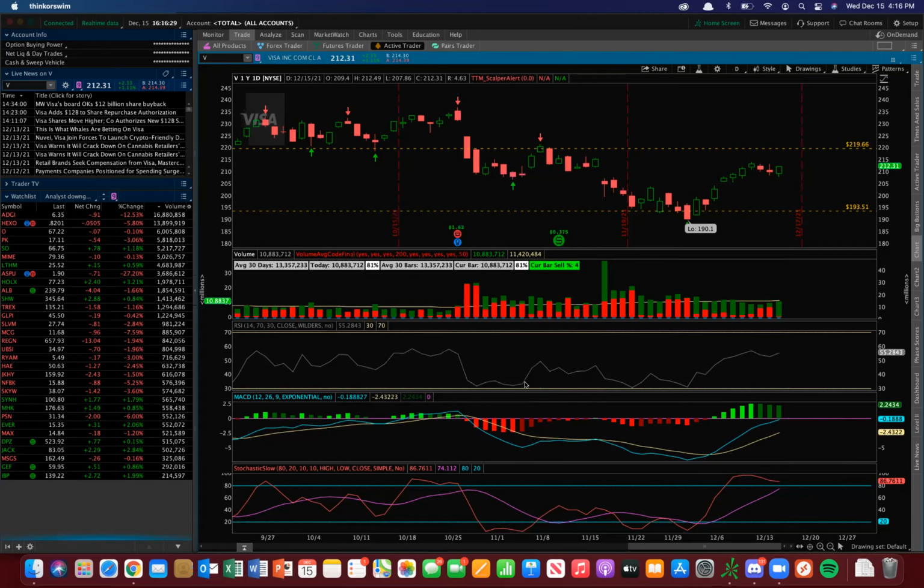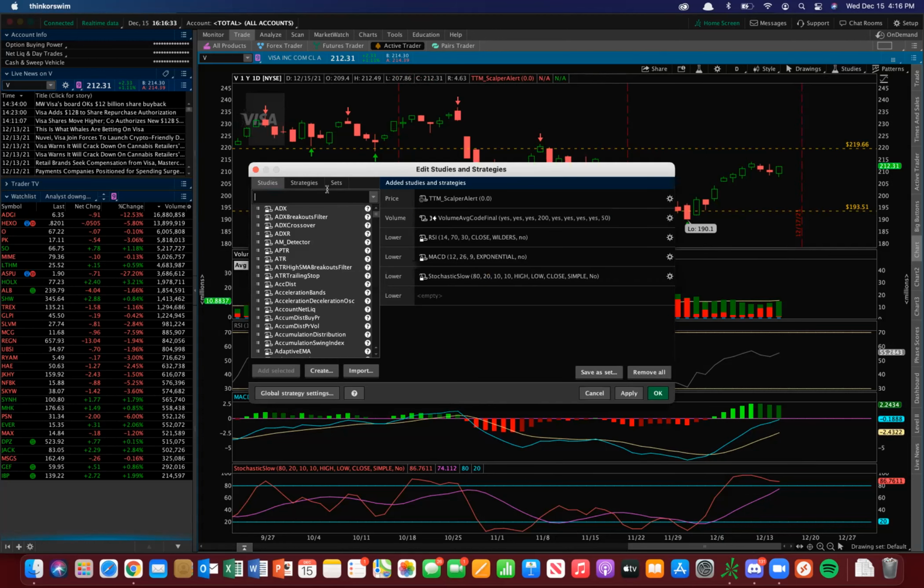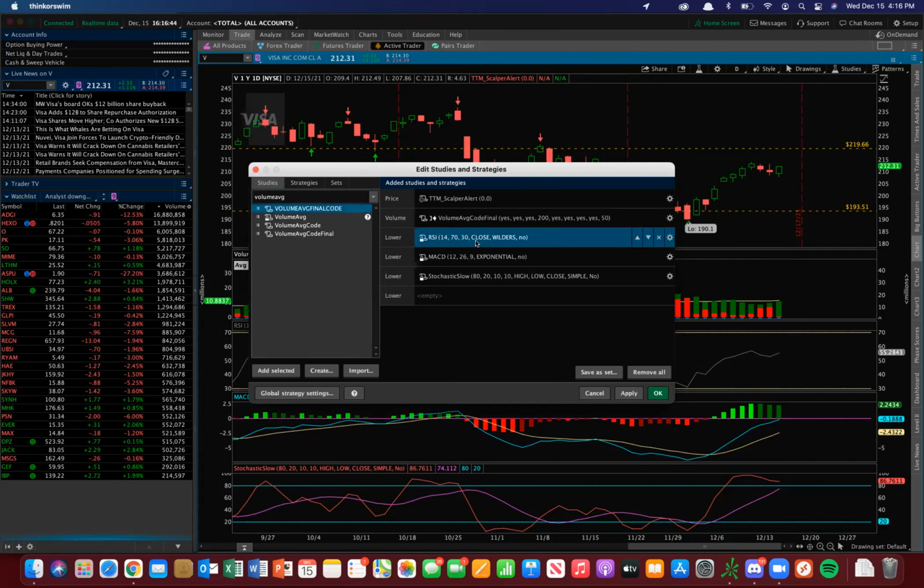As soon as you have it there, you go back into your studies tab, edit studies, and find whatever name you saved it as for the script. For me, it's just volume average code, I think, or average final code. Just double click it. It's going to appear either in your lower or in your volume directly. If it's on your lower, I want you to move it up into your volume component right here, move it there, and then just press OK.